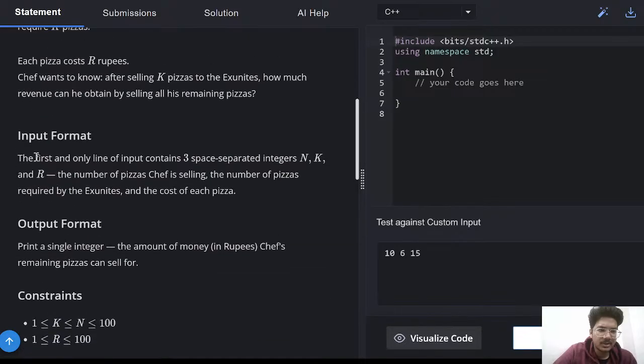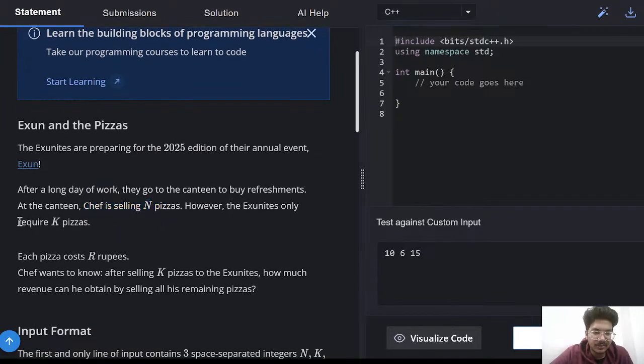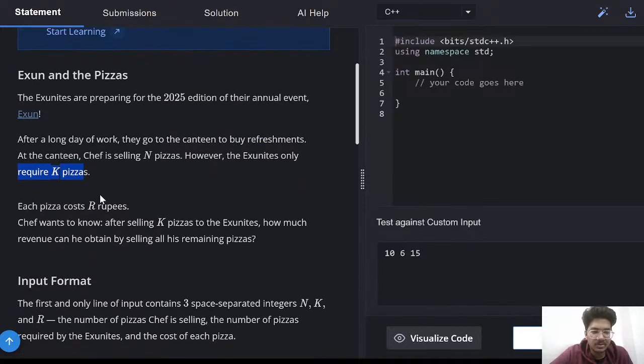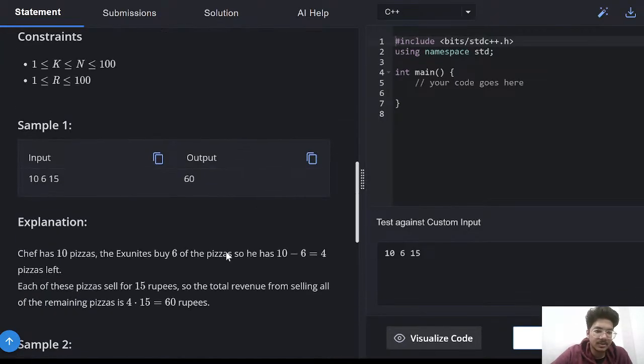So K pizzas and each pizza costs R rupees. So what is the input? The first and only line of input is three space-separated integers N, K and R. So N is the number of pizzas being sold, like 1, 2, 3, and the Exonites only require K pizzas, each costing R rupees. So print the amount of money the chef can earn from selling the remaining pizzas. Let's see, we have 10 pizzas, the Exonites need 6 pizzas, and each pizza costs 15 rupees. So we are left with 4 pizzas.